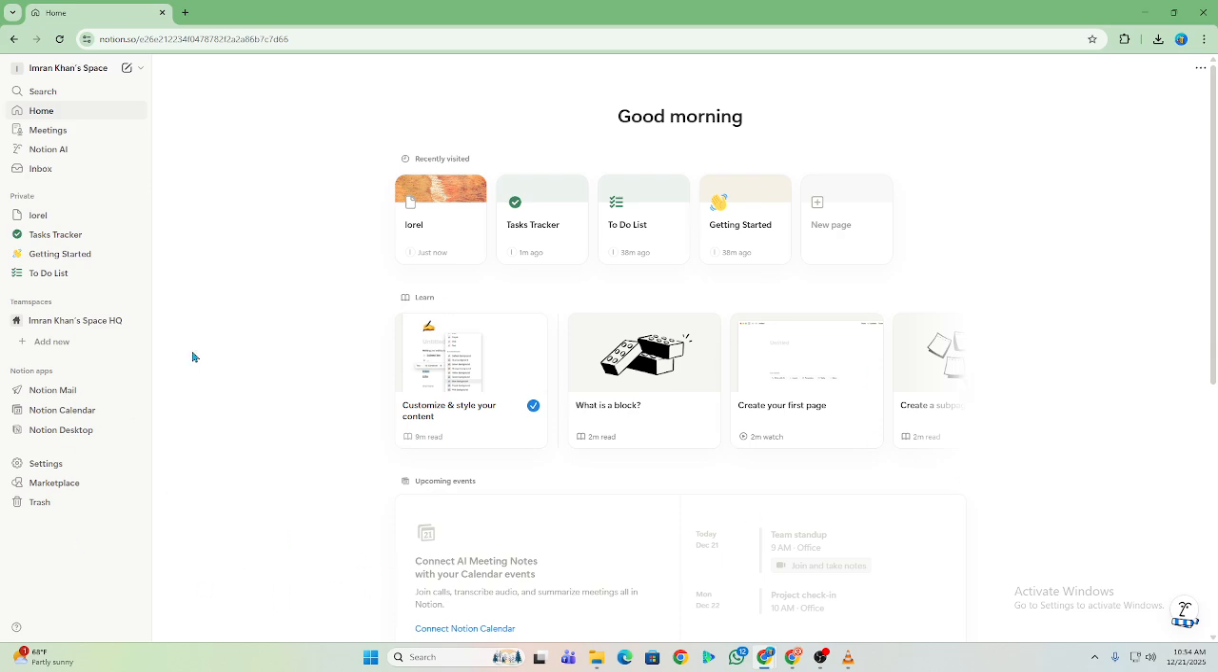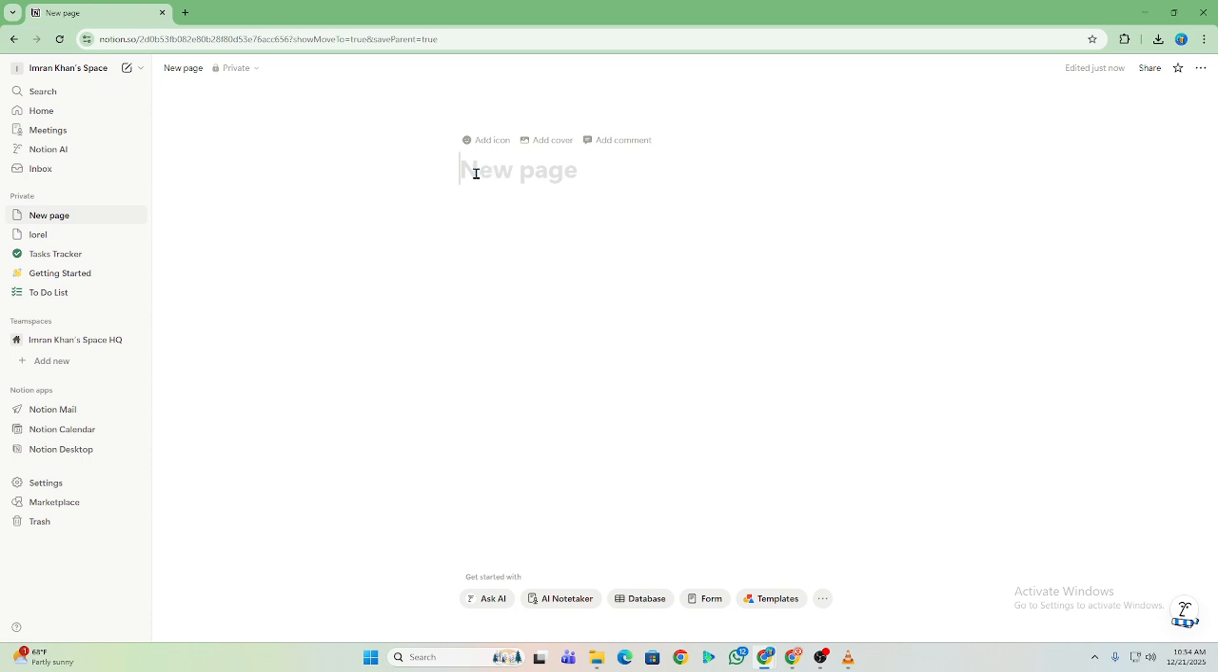Open Notion and make sure you're inside your main workspace. On the left sidebar, click on New Page and name it something like My Dashboard or Personal Dashboard. This page will become your control center. Everything important will live or connect from here.